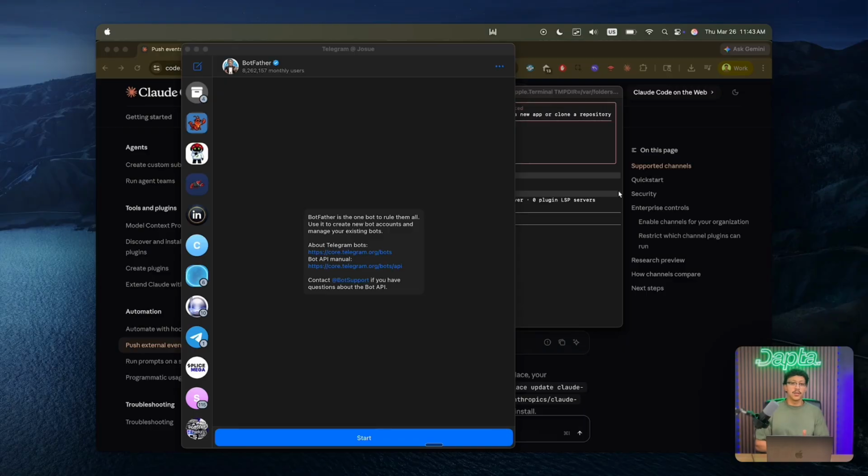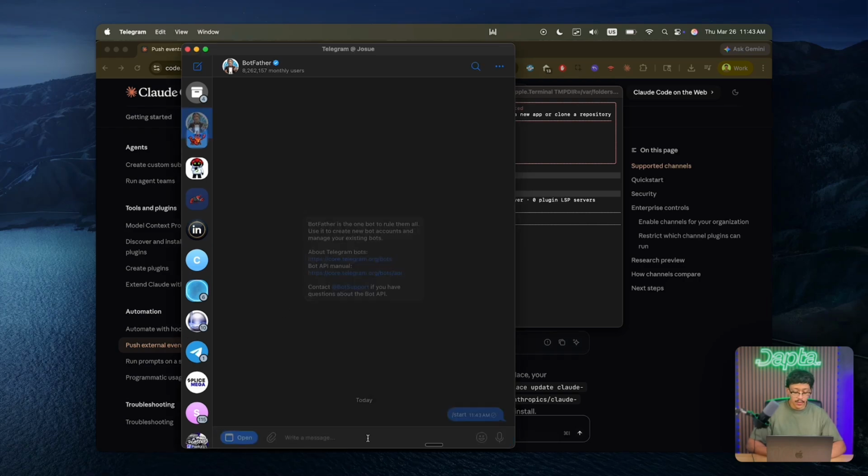In order to connect it to Telegram, we're going to need a token. And this is going to be the token of the bot that we create inside of Telegram. So for that, you want to go into Telegram and look for BotFather. It should already be inside of your contacts. And the first thing you want to do is start the conversation with it.